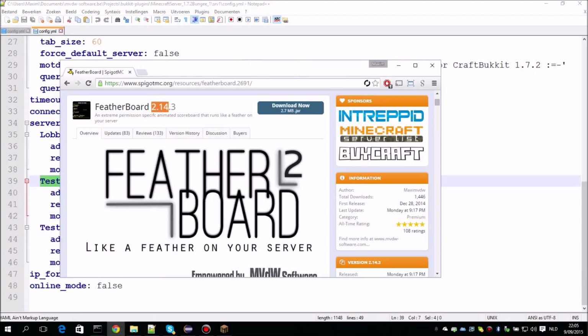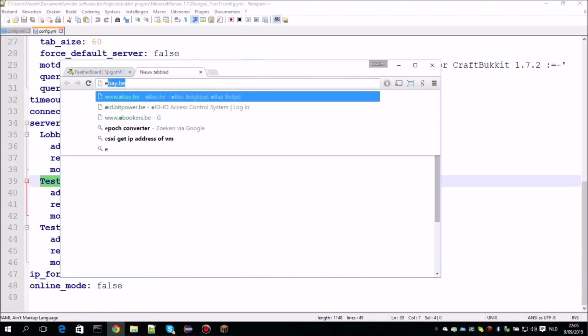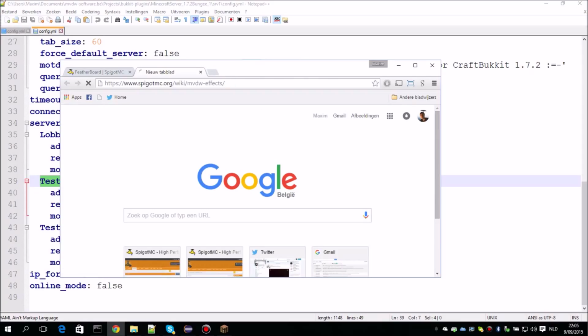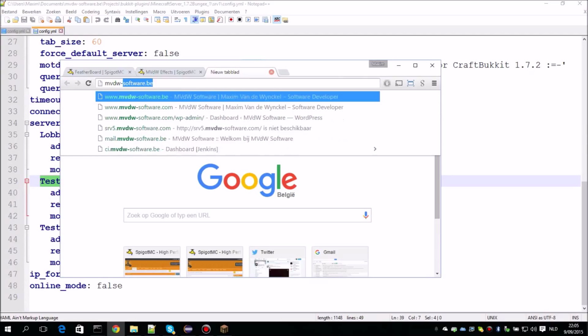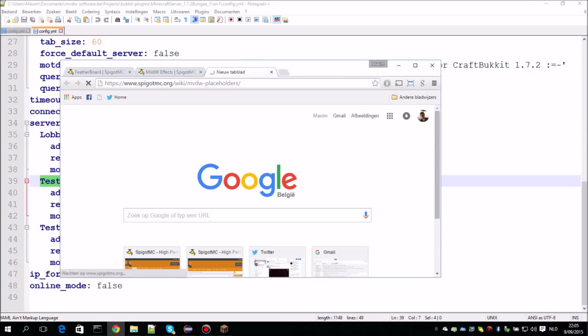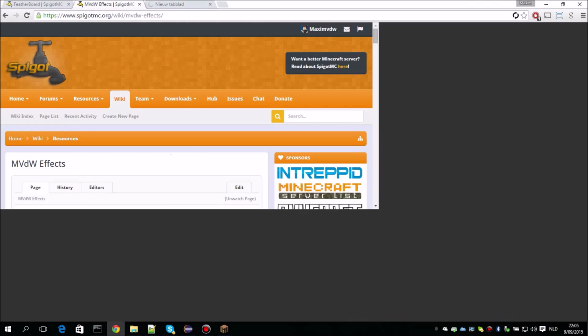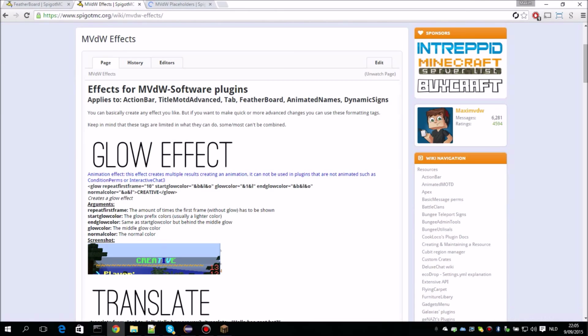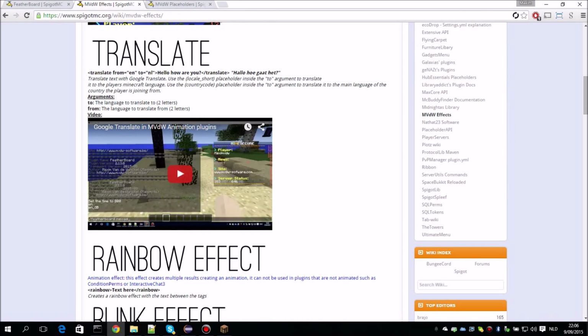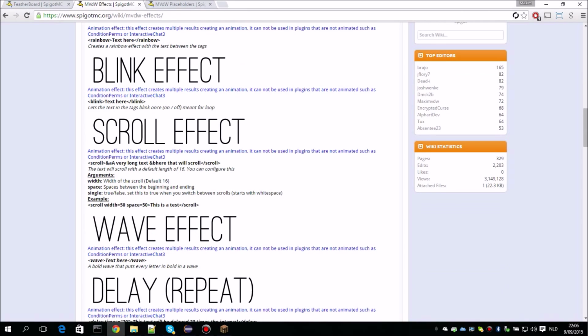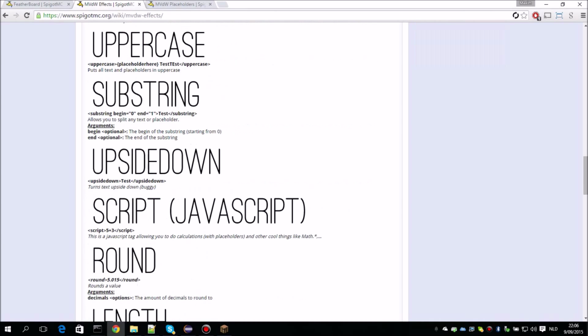Now it's time to look up the placeholder and effect page. So there are two wiki pages. You have the mvdw effects and mvdw placeholders. And these are two important web pages you should definitely bookmark. So the effect wiki page shows preset effects. These are effects you could create, or most of them you could create manually, but these allow you to create them with just a single line.